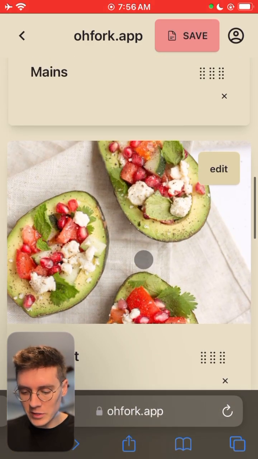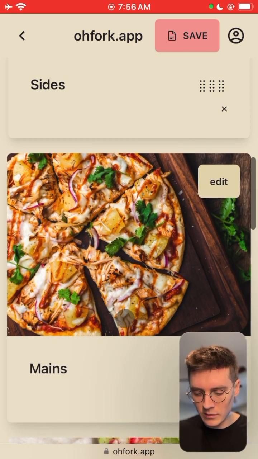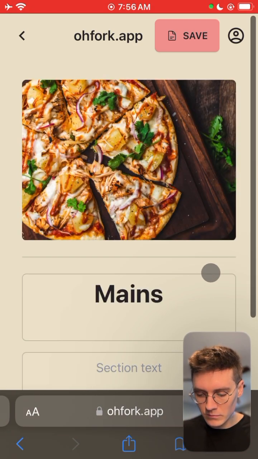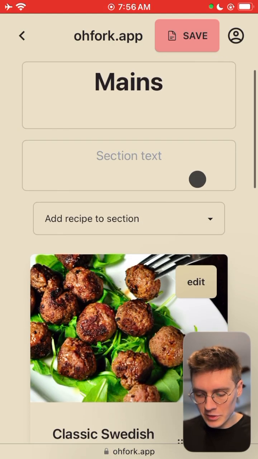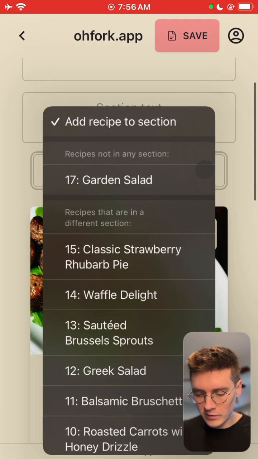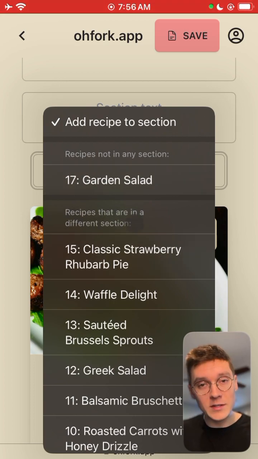So we've got our sections here. This garden salad would be a main, so I'll click on edit for the main section here. And then we've got this drop down for add recipe to section. And what you'll notice is that we've got 2 subcategories here. One is called recipes not in any section, which shows our garden salad. And the other one says recipes that are in a different section.